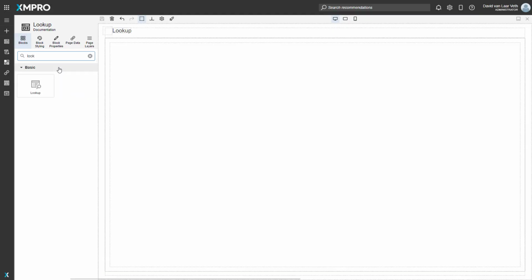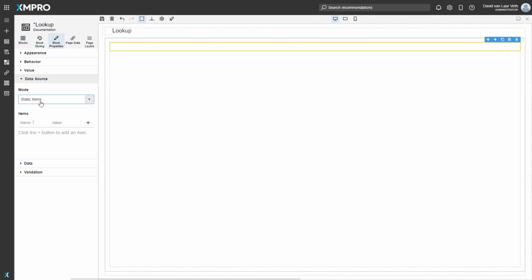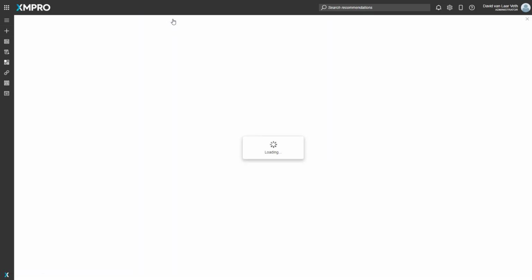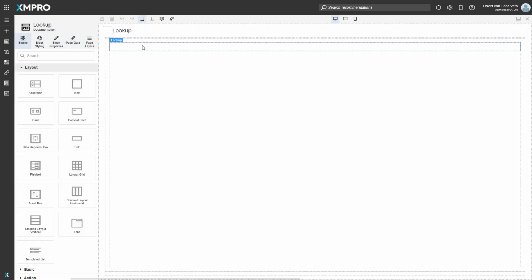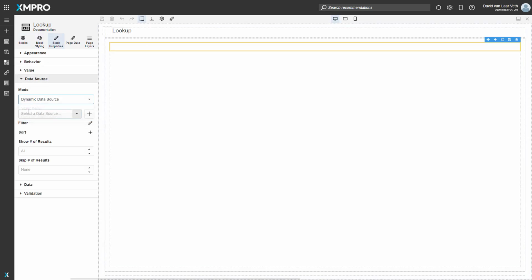The lookup component can be found in the basic blocks section. You must give the lookup a data source. This can be static items or a dynamic data source. If you choose static items, you can add items in the grid here, and those will show up in the lookup. Or you can give it a dynamic data source from the page data sources.